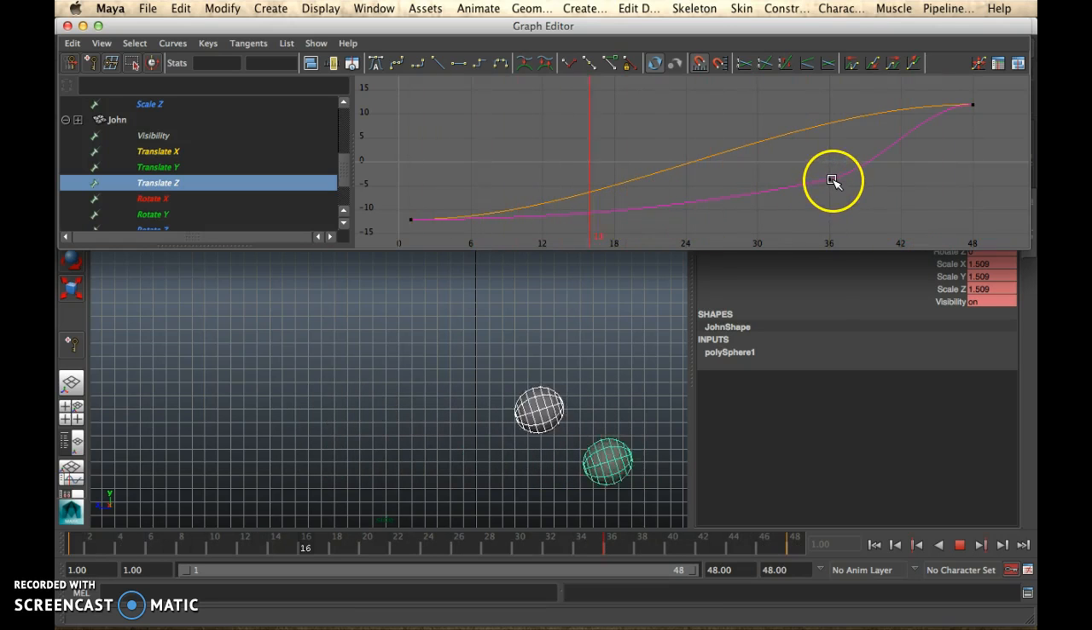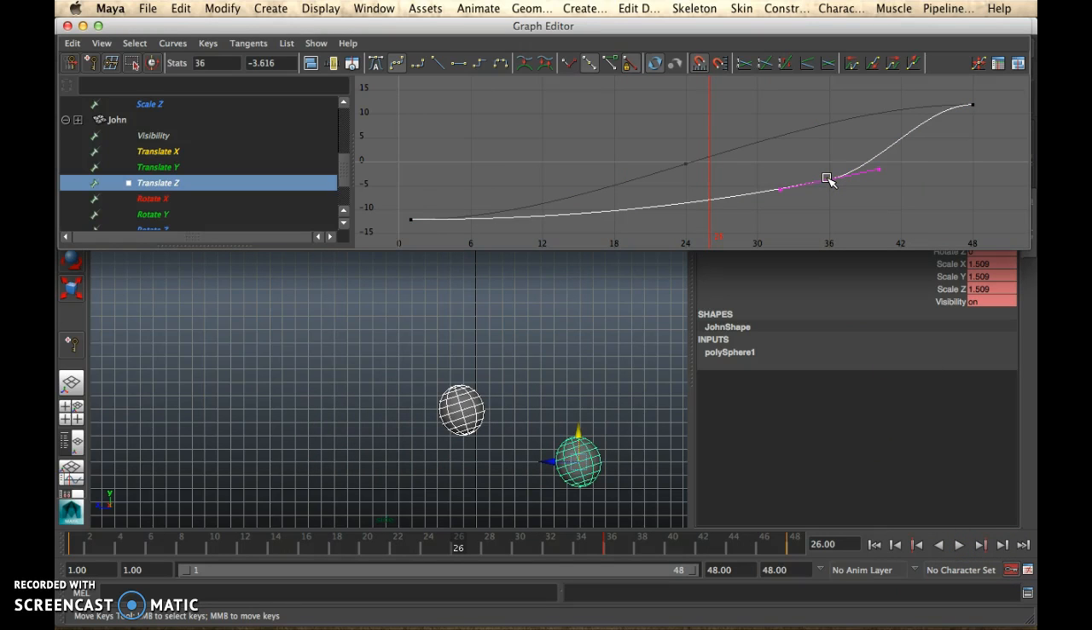And if I click, I'm going to just pause that, and if I select my key, and if I move that around, I'm just holding the middle mouse button here and I'm moving that around, and you can see how that's affected.